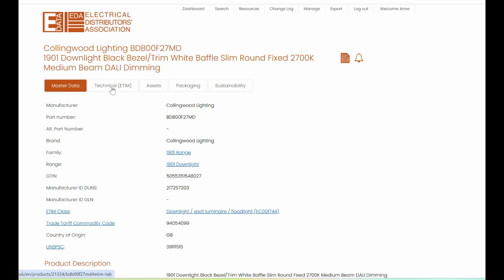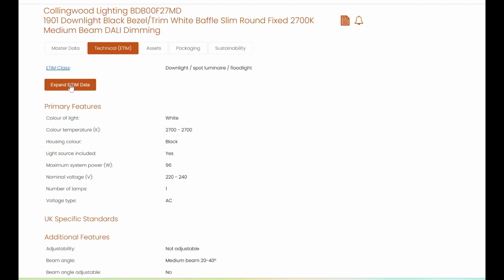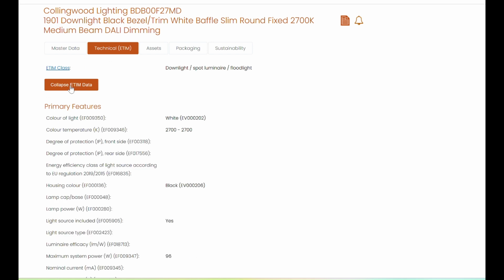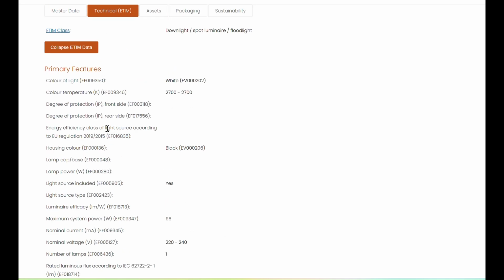The next tab is technical, and in brackets you'll see ETIM. ETIM is a data standard that EDATA has adopted to structure the technical information about that product. And it's that really important technical information that wholesalers need when they're communicating with their customers. Now, there's a lot of information on this page. You can expand the ETIM data or collapse it depending on the view you need, but let's expand it so you can see everything that's there.